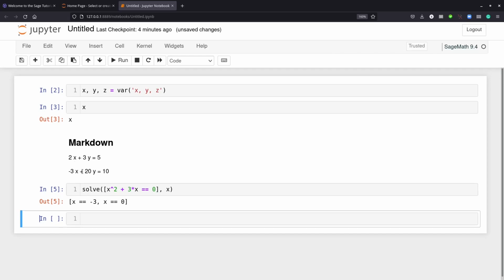Now if you have two equations, you can do it in a similar way. For solve, you need to provide a list of equations. 2 times x plus 3 times y minus 5 double equals 0, or double equals 5, both work just fine. Comma to separate different equations. Minus 3 times x plus 20 times y equals 10. So double equals is important.